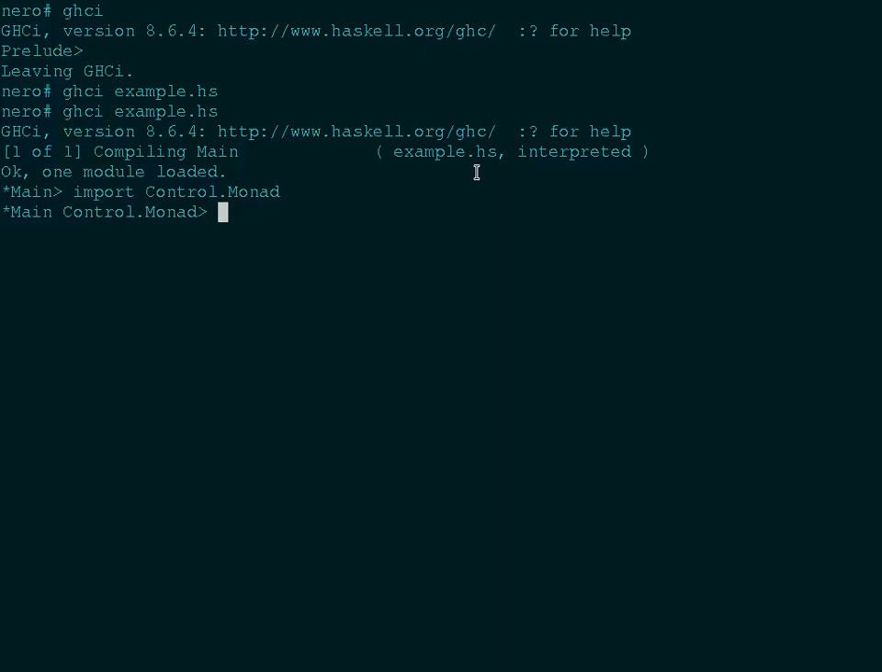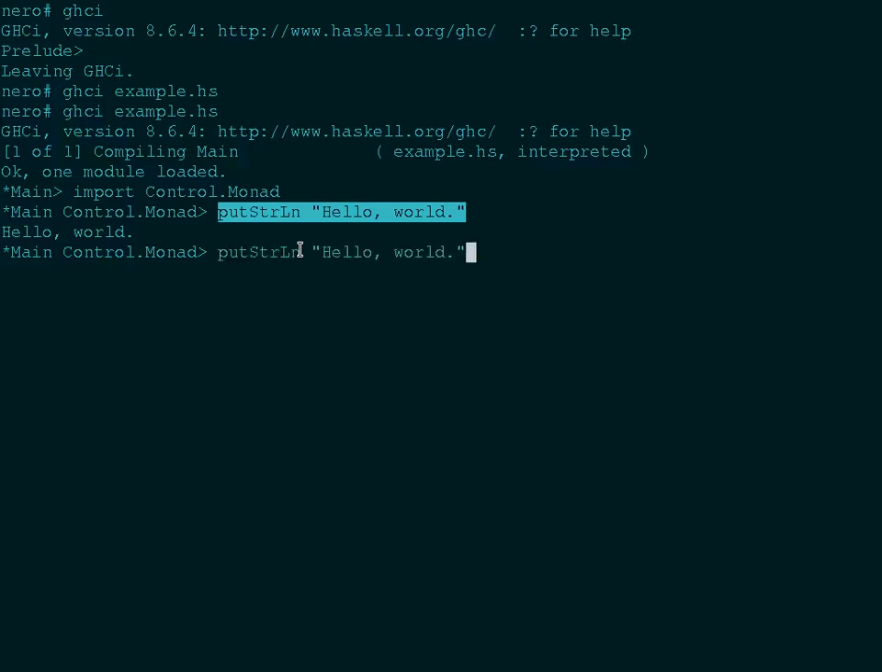Alright, here what I'm doing is, I've loaded in just a little program which has the run non-IO operation in it. I wrote my own version of that so I don't have to import a whole package. And I've also gone and grabbed the control monad package. Alright, let's start with a monad. This is a monadic operation of type IO.